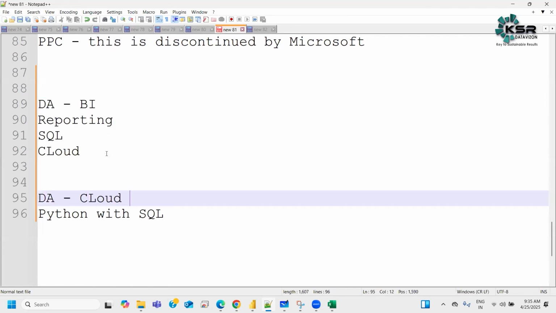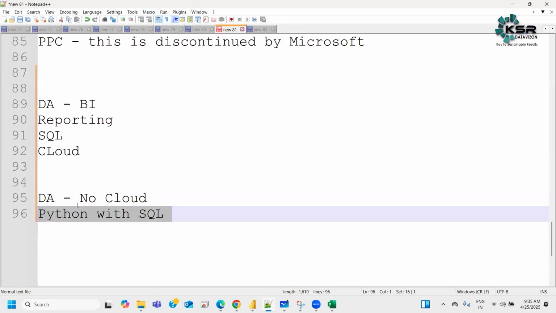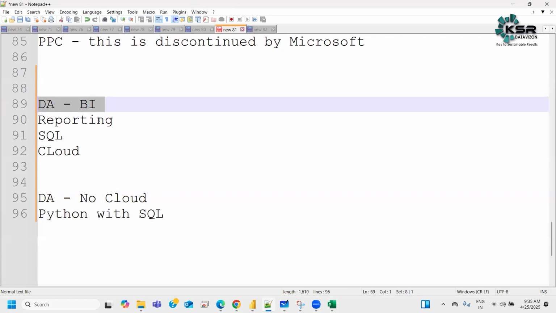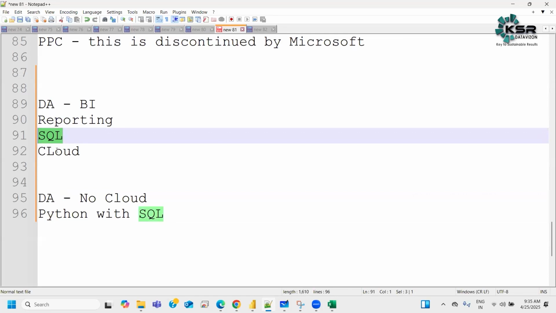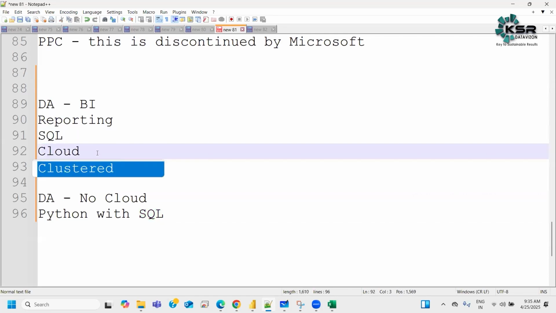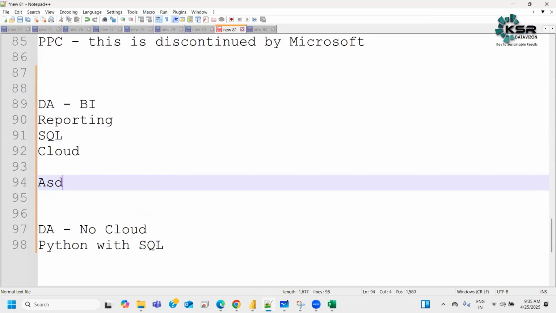There is no cloud requirement here. Not a compulsion. If you know cloud, it's an added advantage. No cloud with Python and SQL. This is also DA. DA with BI includes reporting, SQL, and cloud. If you know Python, this is an added advantage.